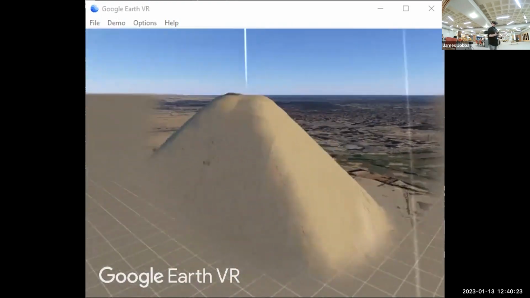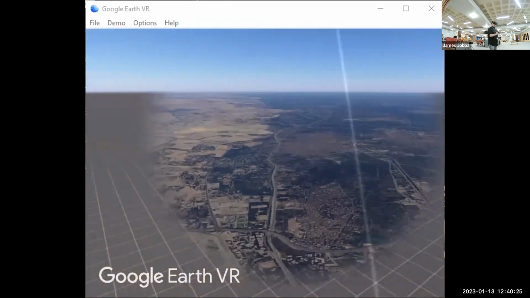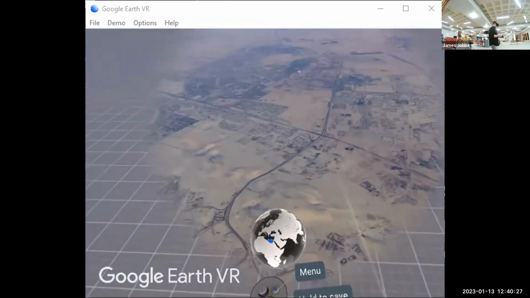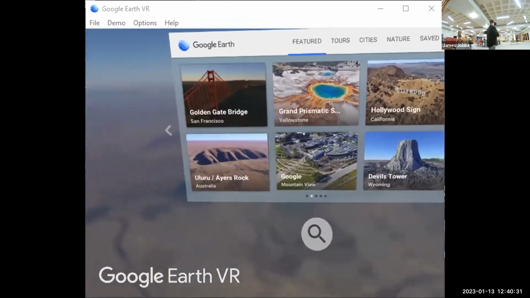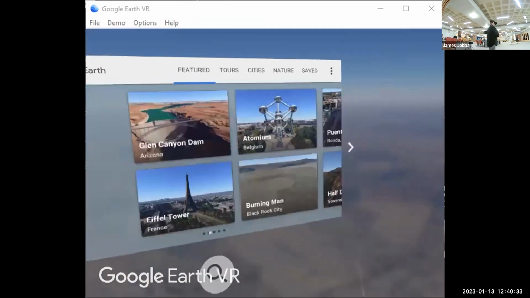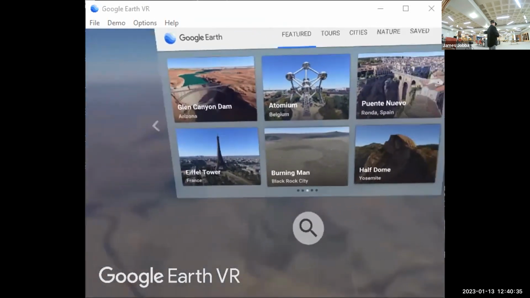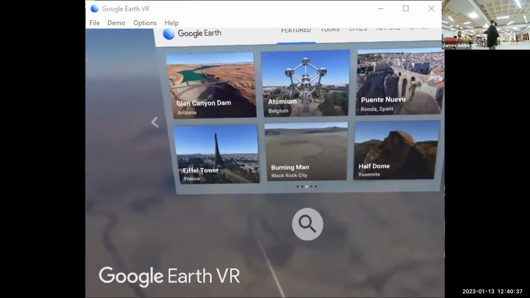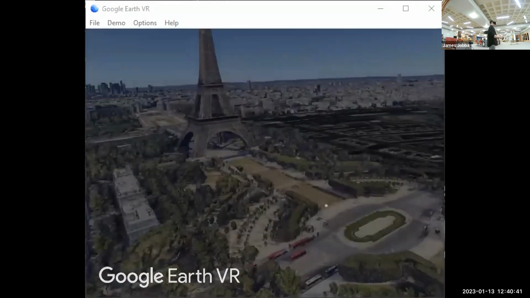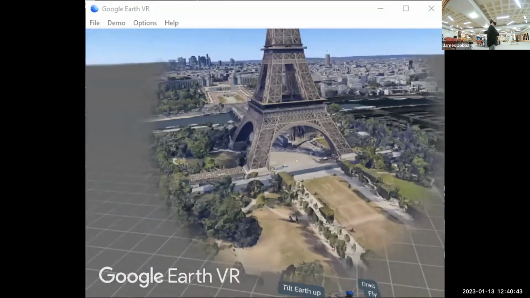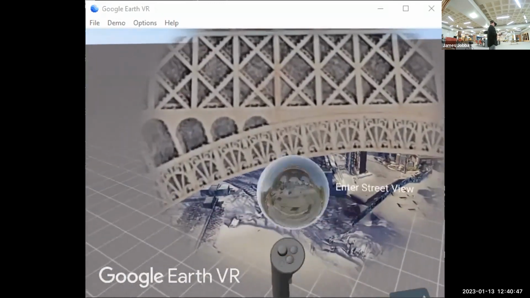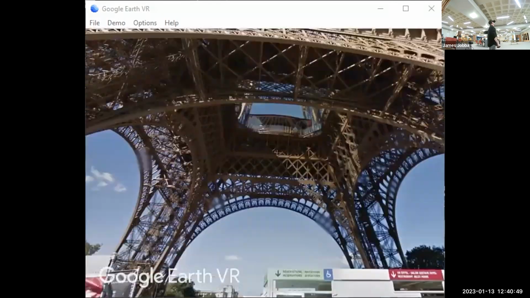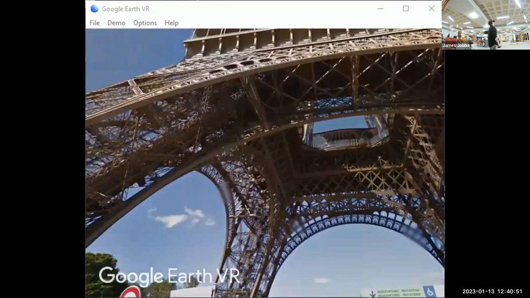But other places, like if you try to go to North Korea, there's nothing really there. Go back to Eiffel Tower. I always like going here because it's just a great 3D model. You can get as close as possible, go into Street View, and just look up.